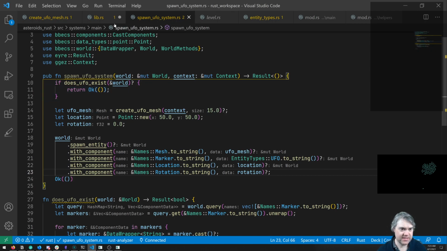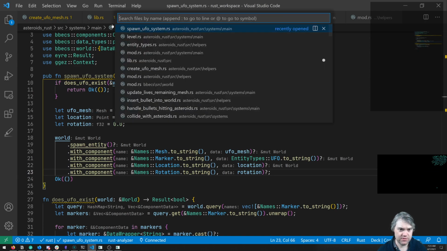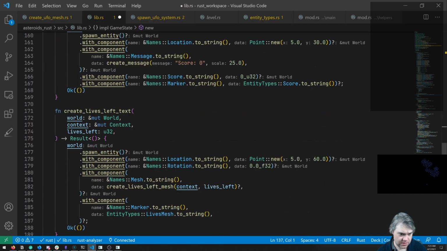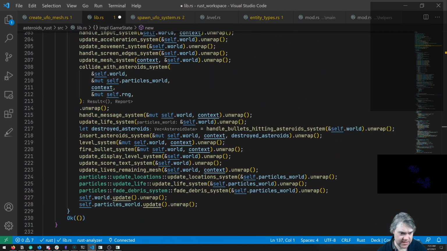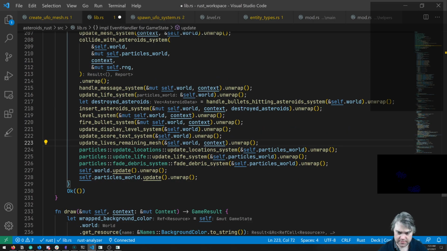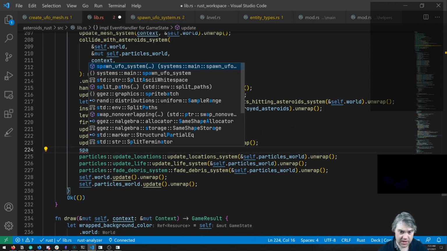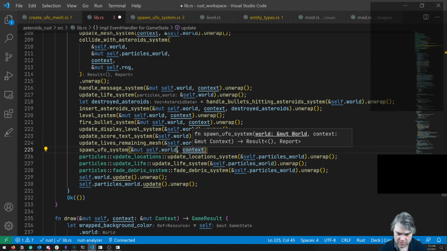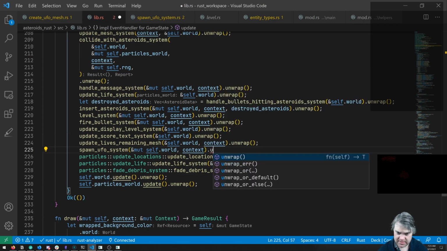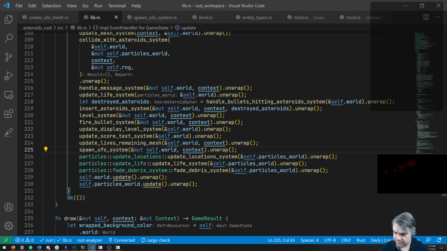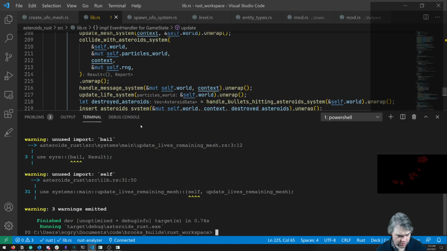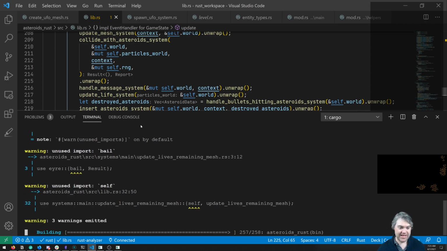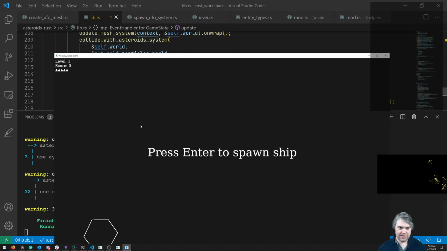Let's go ahead and get this going. So we're gonna head back into main library, and we're gonna run this in update here. So spawn UFO system. We're gonna hand it a mutable reference to self.world. We're gonna hand it the context, unwrap. There we go. So we should have a UFO just sitting in the world right at the beginning. And right now, it's just going to be our horizontal line.